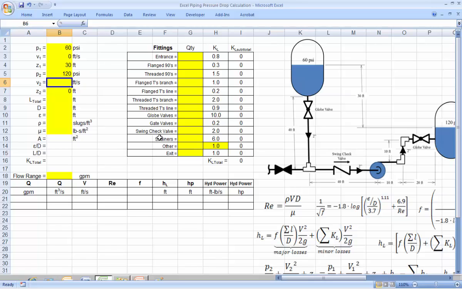And the velocity is going to be 0 because we're going to go to a point that's right on the surface. The total length of all the pipe, you can add this up. I went 40 plus 40 plus 10 plus 10 plus 20. All together, if you add those together, you get 120 feet. The diameter is going to be 2 inches. I've placed this as feet though, so I'm just going to go ahead and say 2 divided by 12.